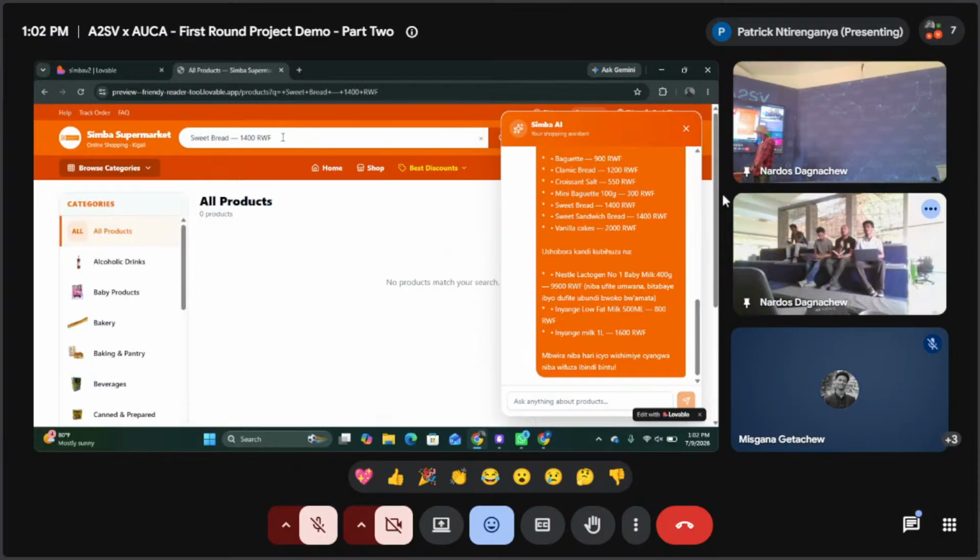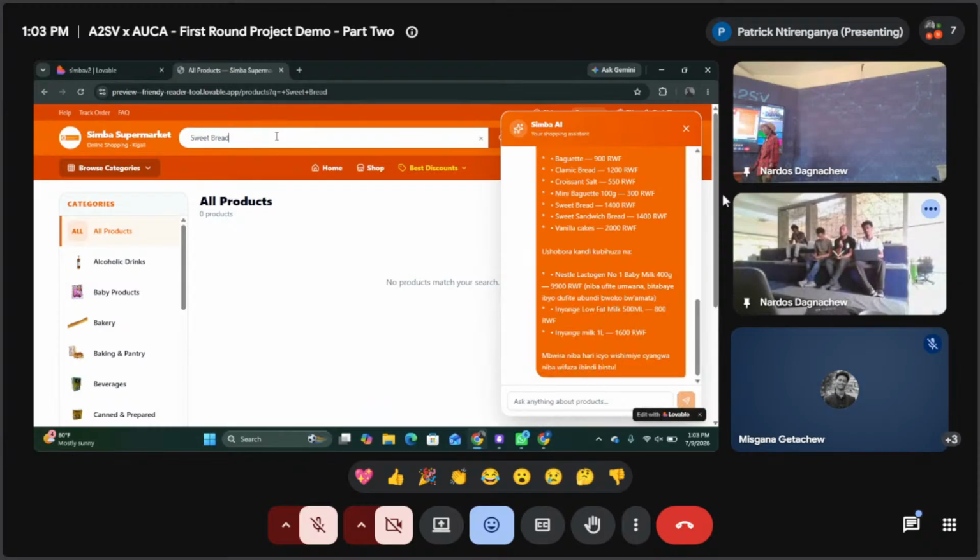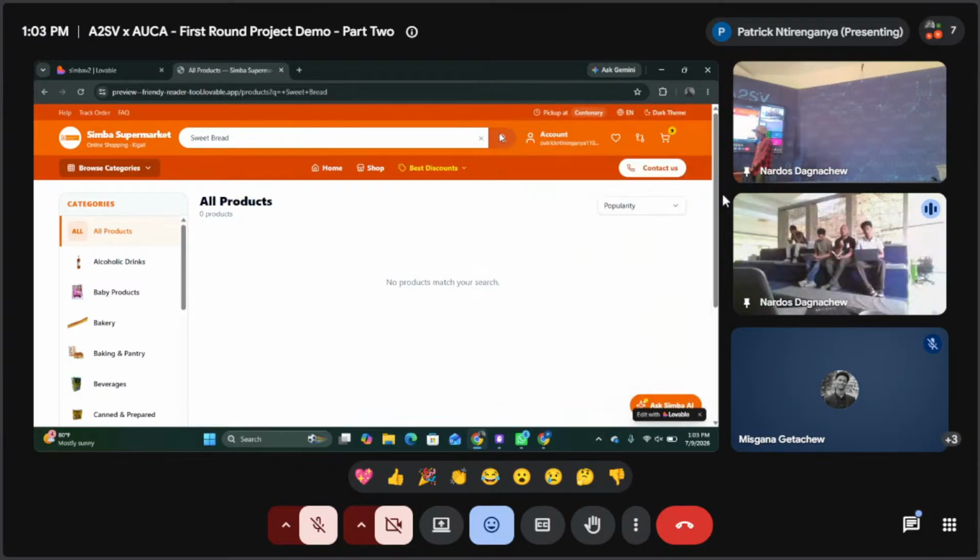So it's not available. The tool search product doesn't have anything. Yeah, it doesn't have AI integration in the search. Let me try to see how this works.